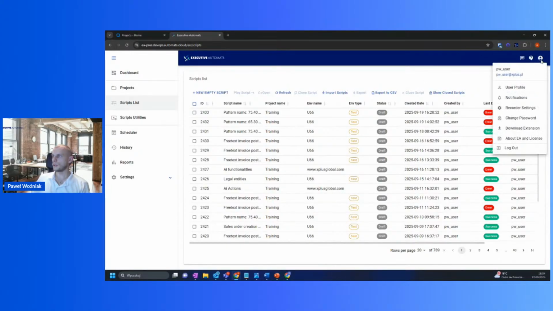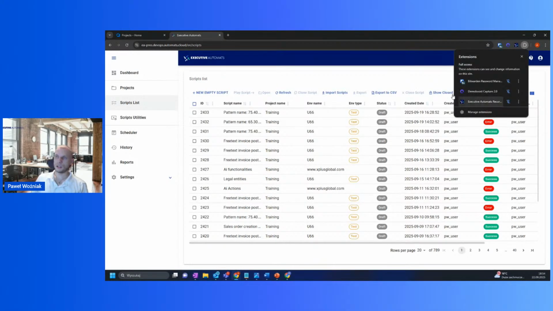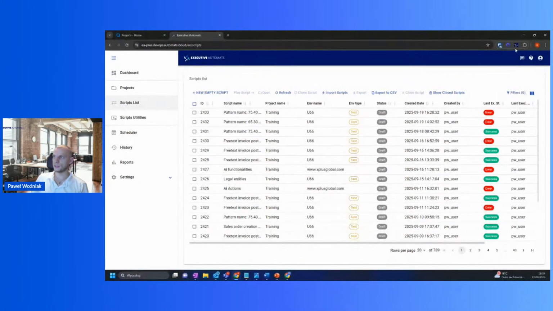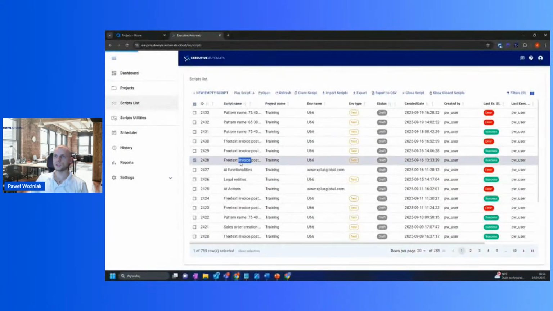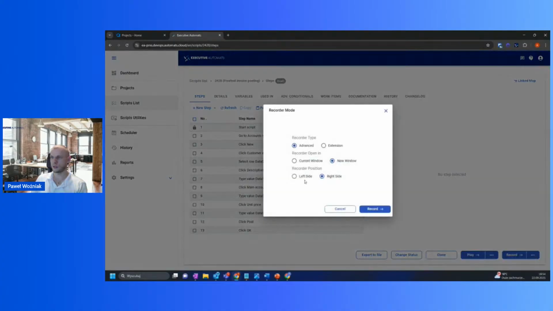You need to download it. It is downloaded under the user profile. Here there is an option, and of course it is downloaded as a folder. So you need to unpack this folder first, and then under your extension manager you can install this extension, and then after refreshing Executive Automats, you will have the option to use both recorders and players.